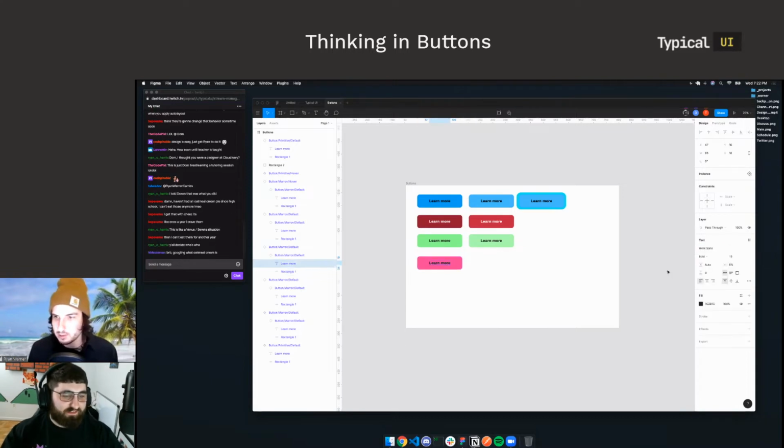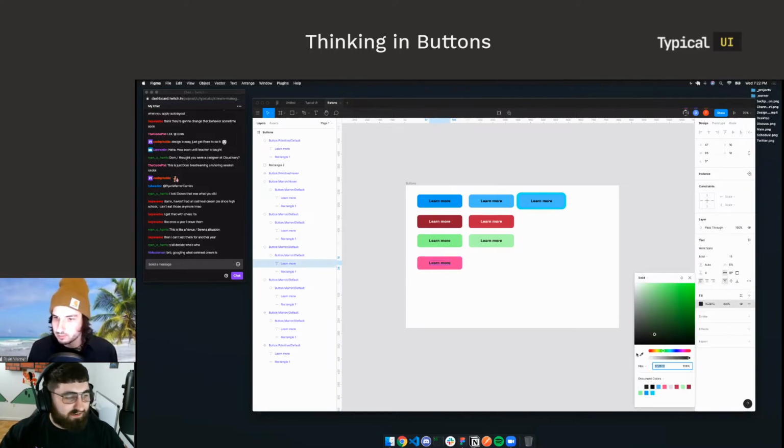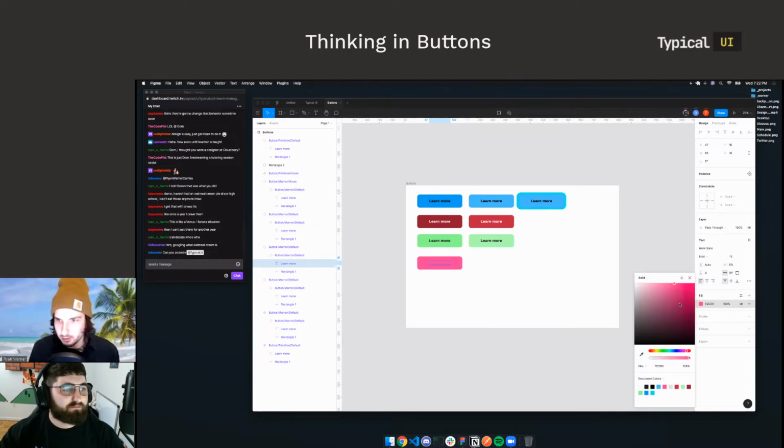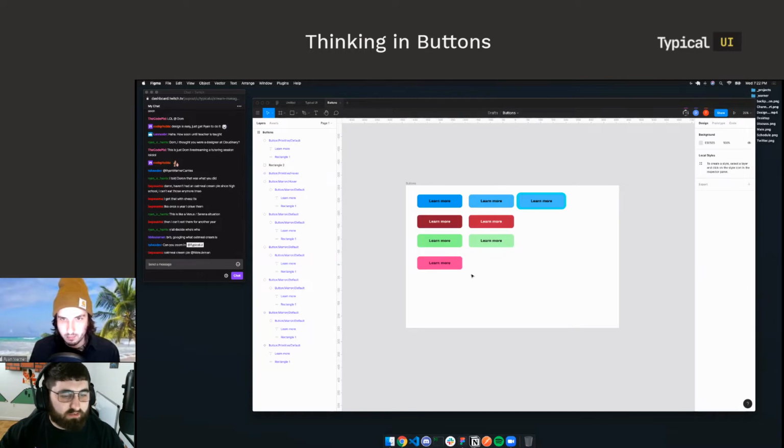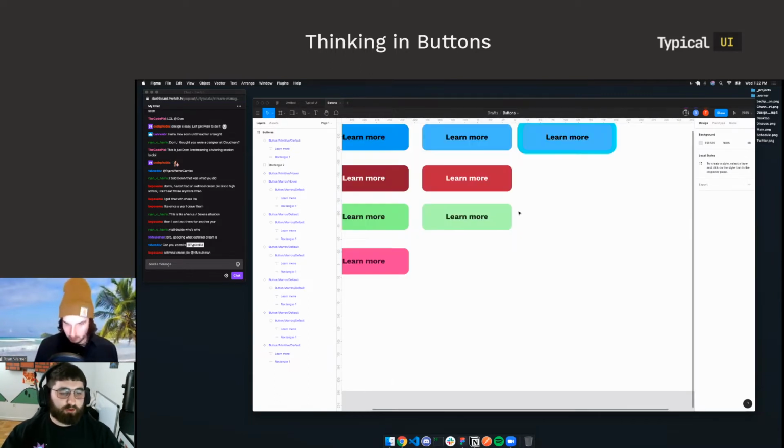Ooh, I like this pink too. We got a nice little set of buttons here. Someone asked in the chat, can you zoom in? I can definitely do that. Oh, I'm working at a really weird percentage. There we go. Thanks, Tony.